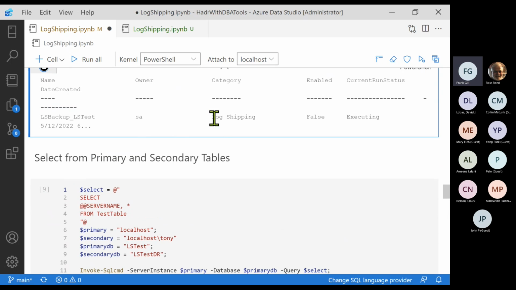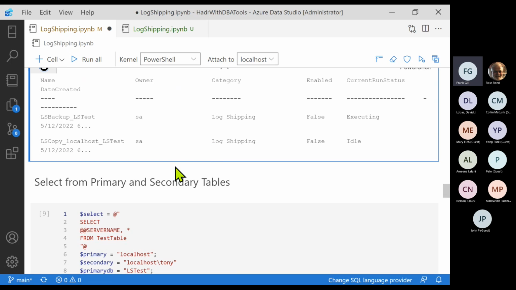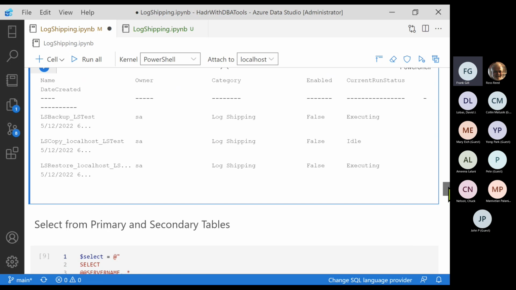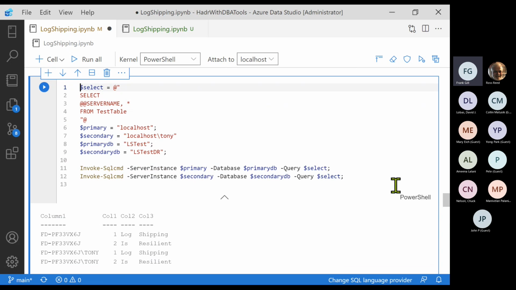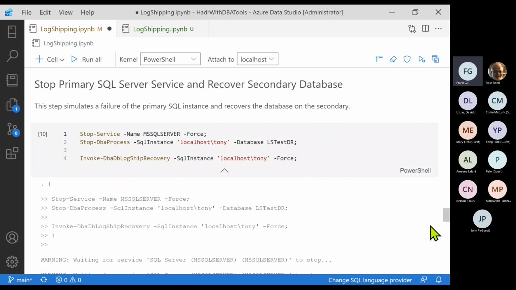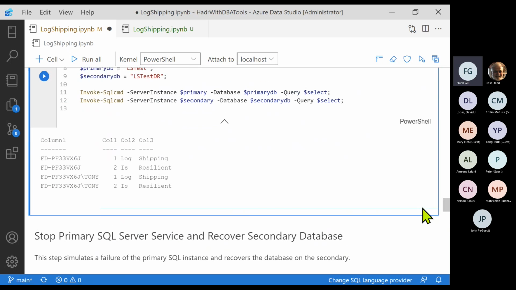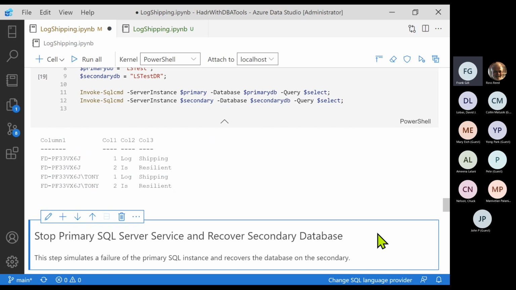And it gives me a status or a completion for each job. There's my copy, and restore should come through in just a second. There you go. Now if I run that select again, you can see I've got 2 rows on both sides. So the backup, copy, and restore ran, and so the change to my primary side is now reflected on my secondary side.